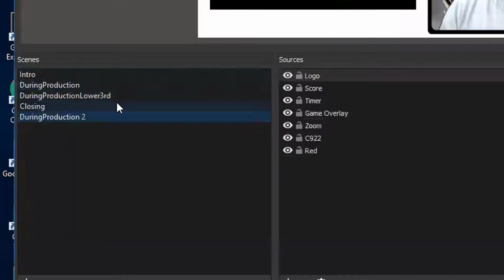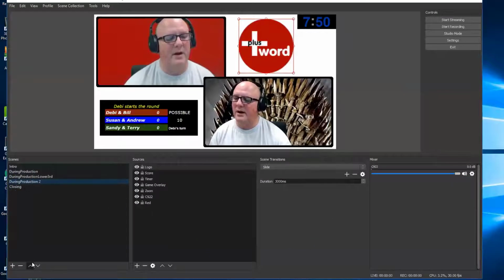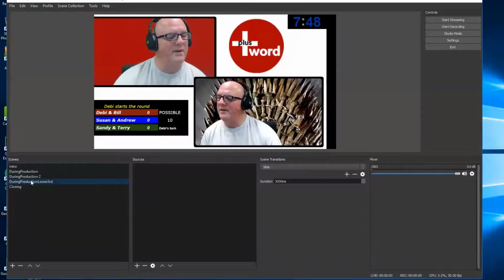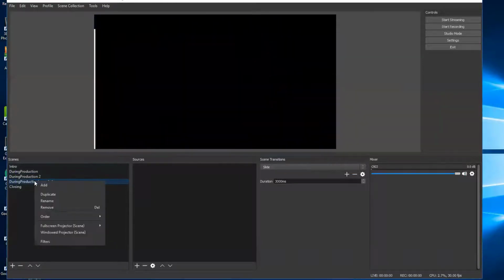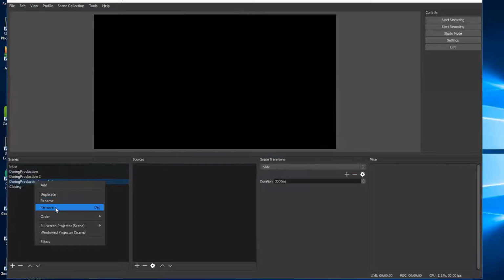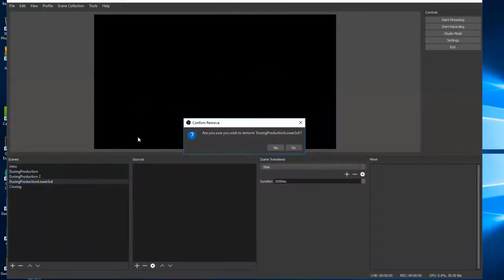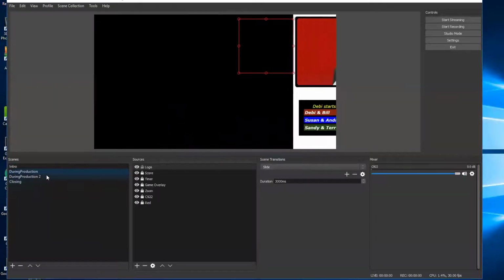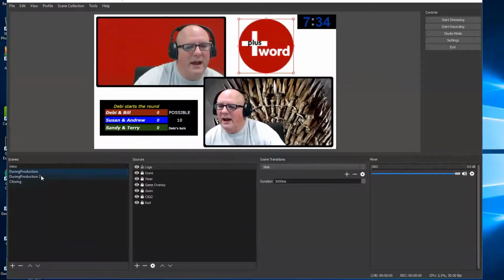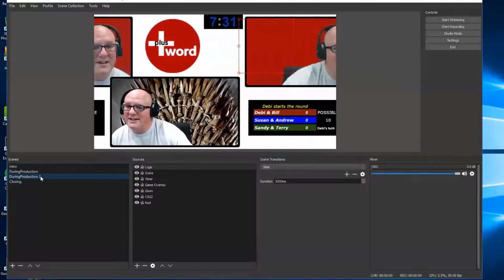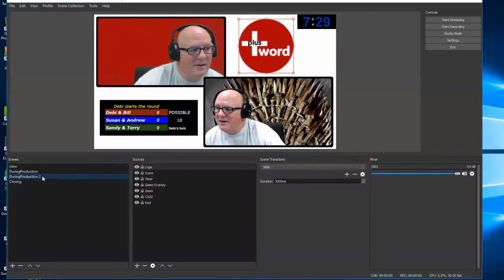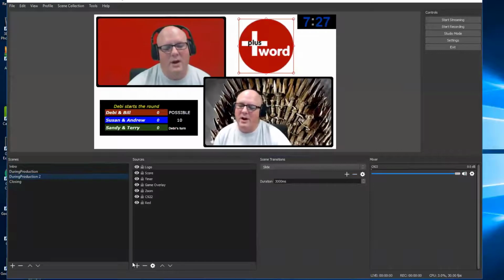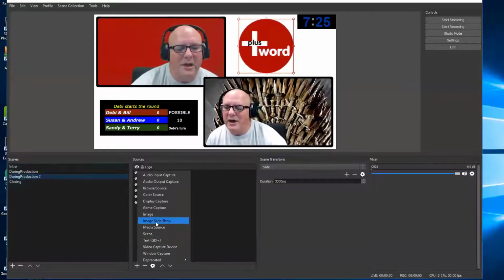Okay, it automatically moves it to the end. I'm going to move it up. I'm going to delete this one. I'm going to right click and remove, or you can hit the delete key on your keyboard too. So when I do that, I remove it. So now I have during production, which is this, and then I have during production 2, which is exactly the same. What I want to do here is go in and add an image.